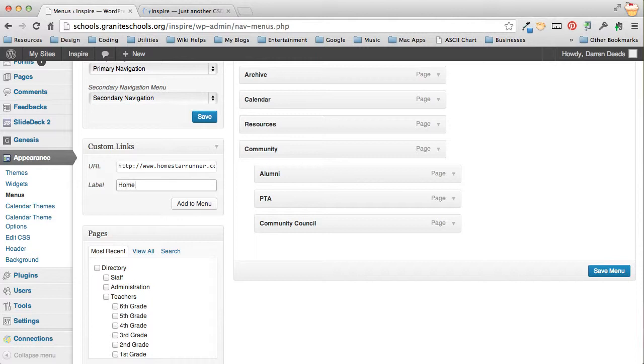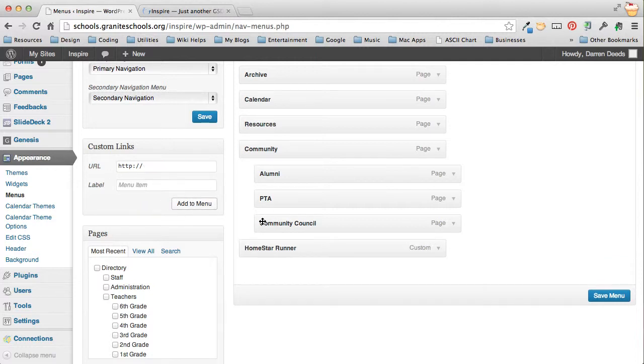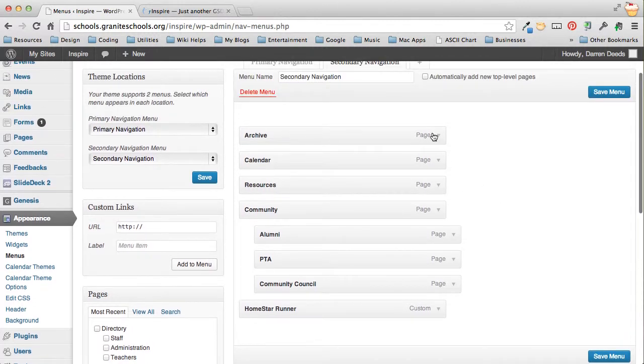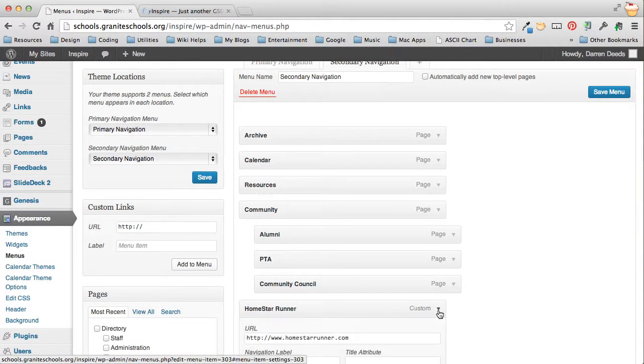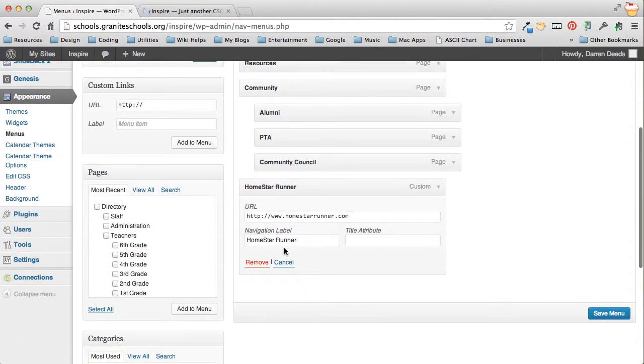Label: Homestar Runner. I'm not quite sure how to spell it. Then click Add to Menu. Notice now that Homestar Runner has been added to the menu. If I want to edit that, I can. Over here to the right on each of these, notice that there's this arrow. If I click it, it expands this box. So there we go. I can change that S to a lowercase s.